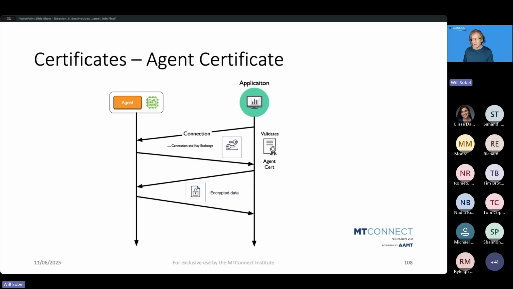So the next thing I'm going to talk about, because we're running low on time, is certificates. One of the things that MTConnect added in around 2.0, because in 2.0 we upgraded the agent as well to the new platform, which allowed us to do secure sockets, HTTPS, TLS, which is transport layer security, which is basically a key exchange.